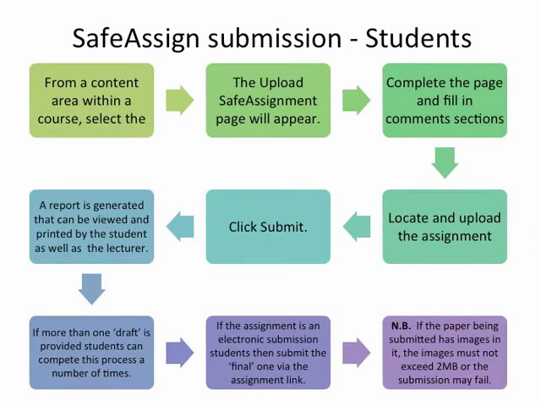If we look at it from the student point of view, from the content area that is nominated, usually the assessment area, they select the link. It's usually a big green one. The Upload SafeAssign page will appear. They complete the page and fill in the comments. They locate their assignment, load it up with the Upload button, and click Submit. Somewhere between 2 and 15 minutes, a report will be generated.